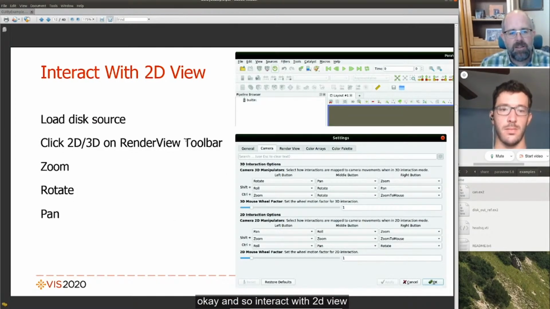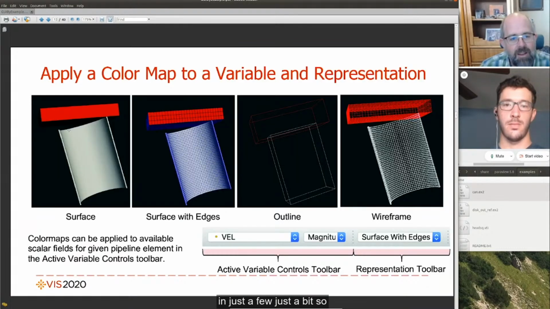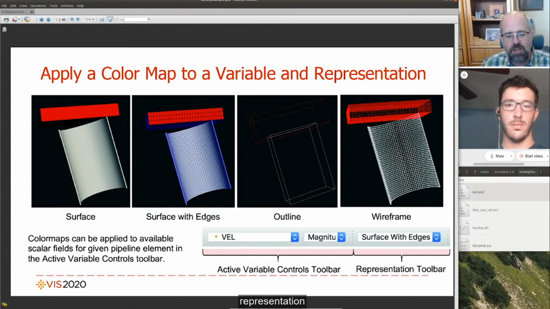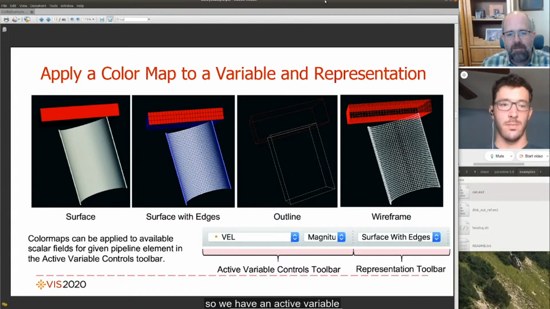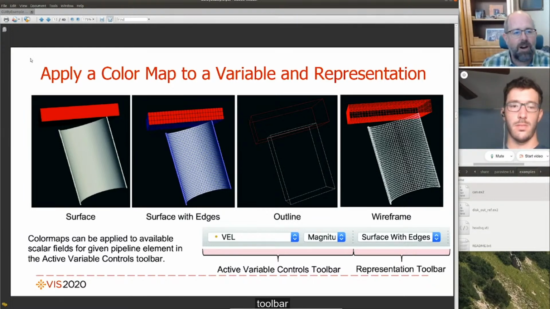Okay, and so interact with 2D view. We did that. We're going to load the disk source and 2D, 3D, and have you move that around. We're going to do that during the interactive session in just a bit. So, applying a color map to a variable and a representation. We have an active variable controls toolbar and a representation toolbar.